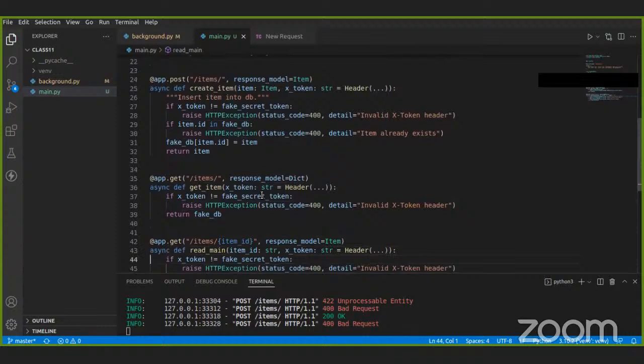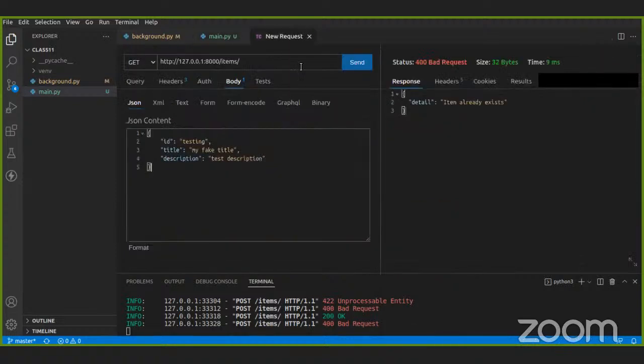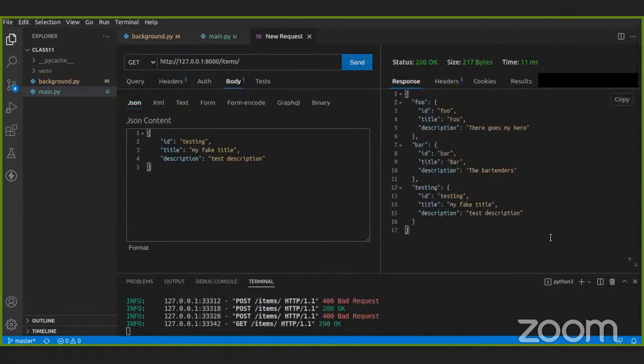The get endpoint, which returns the entirety of that database. It simply dumps the database into the response for us. Good. So this is all the data that we have. We have full, we have bar, and this is the last data we just entered. That's testing, and it's of ID testing, title, my fake title, and description, my fake description.